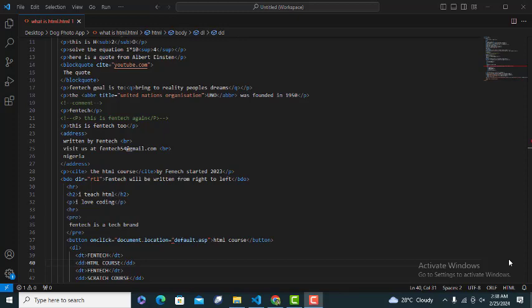So in our last video we talked about description lists, block level elements and inline elements. So for today's class we're going to be looking at HTML bookmarks with ID and link.